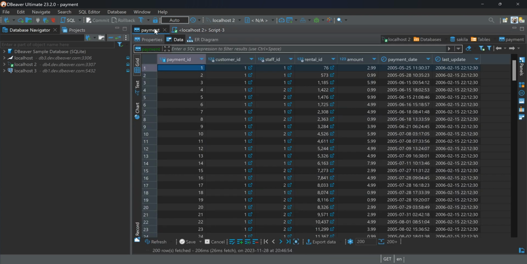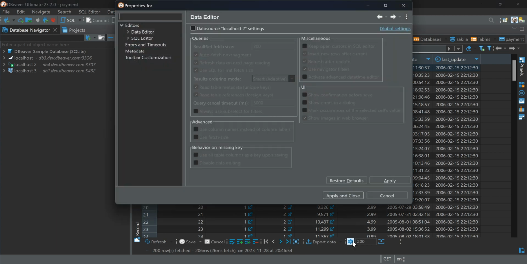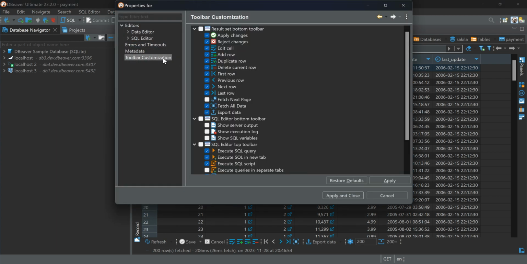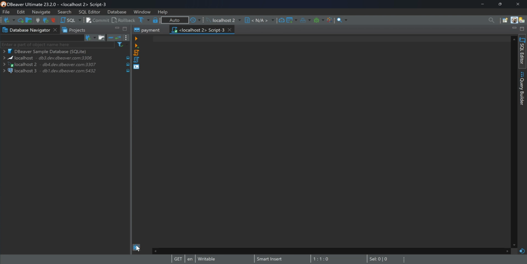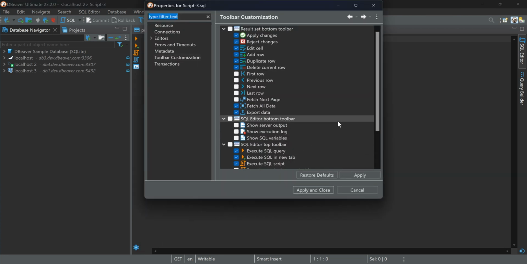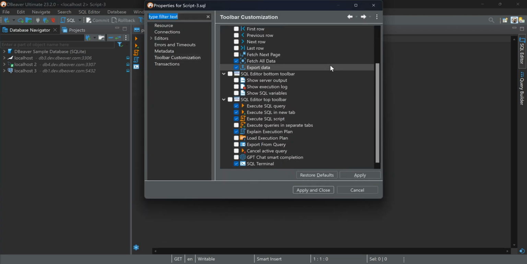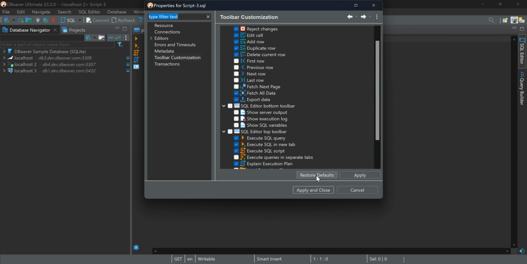Toolbar Customization also allows you to modify toolbars in the Data Editor and other result sets. You can find the gear icon here too. In the bottom side of the Data Editor, you can remove buttons like Previous Row, Next Row, and First Row. Then click Apply and Close if you use the keyboard and mouse to navigate the table. Of course, if you need to restore any buttons in the future, you can do that anytime. You should return to the Toolbar Settings menu and select Restore Defaults.